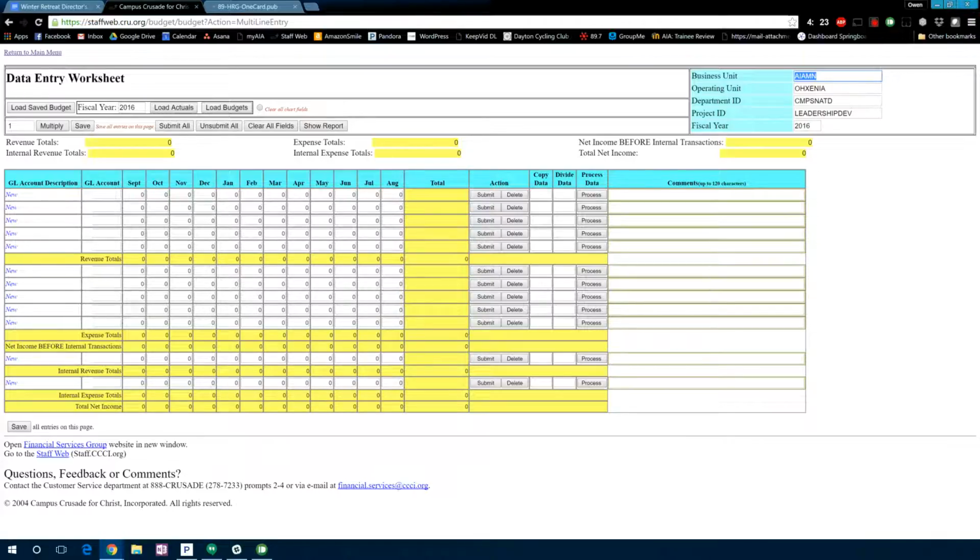I'll run through the columns right now. We've got the GL account description. That will pop up once you plug in your GL account number, which is the category in which you would spend money. And then it's got the 12 months. And there's a dialog box. You can enter in a number for how much you would spend in each month. It will total in each category, and then it will give you your overall total. And it does that for your revenue totals and your expense totals.